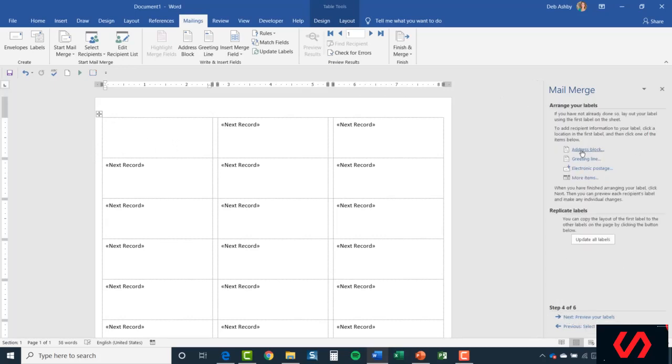And again, this will allow you to add things like address block, greeting lines, so on and so forth. And the reason why I say that you do all of your editing in this first label is because then you have this handy Update All Labels button. So whatever you add in that first label, as soon as you click Update All Labels, it's going to copy those fields across to every single label, so you don't have to go through copying and pasting. So I'm going to enter my merge fields in here.